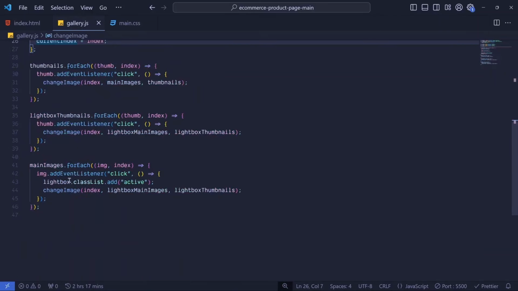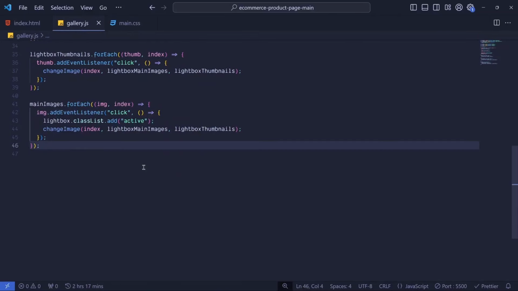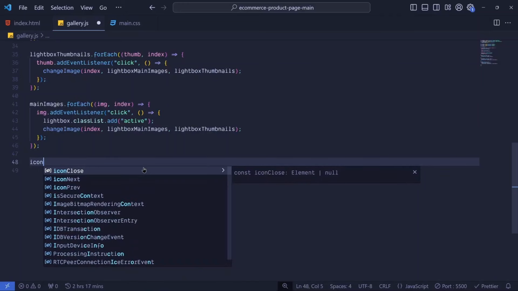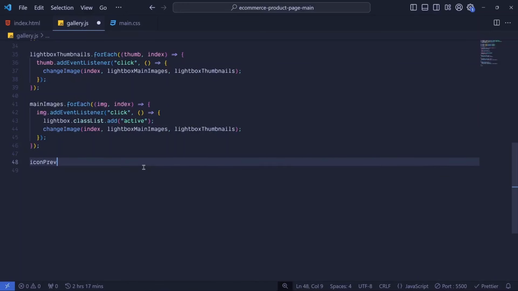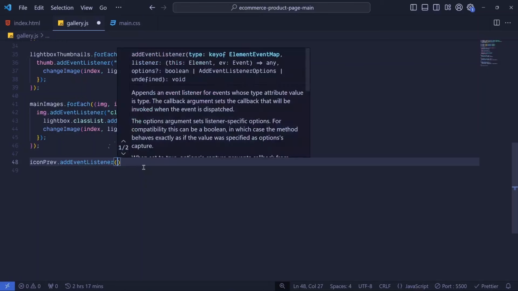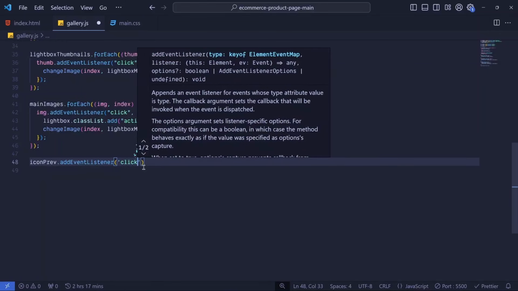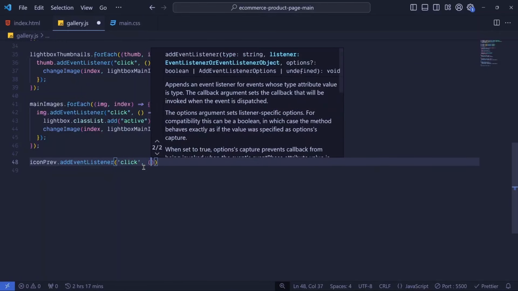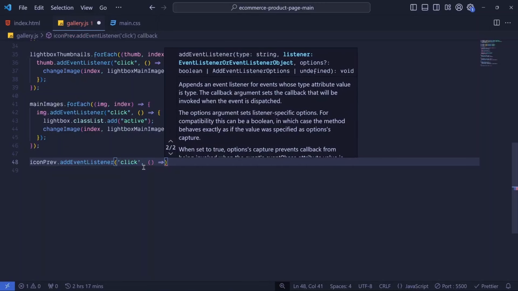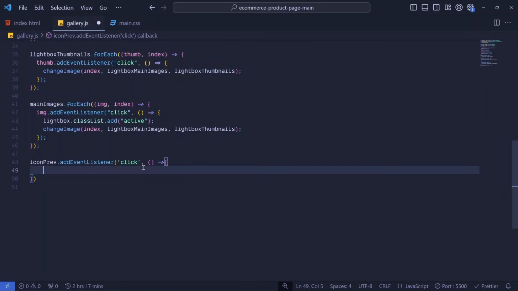And now when we come to our previous and next icons, we'll be able to use that current index to move to the previous image or to move to the next image by either adding one to the index or subtracting one from the index. So this is what I mean. We'll have the iconPrevious to begin with, and then we'll say .addEventListener, we invoke it, we'll have the click event, and right here we'll be able to pass an arrow function which will be called when we click on the previous.